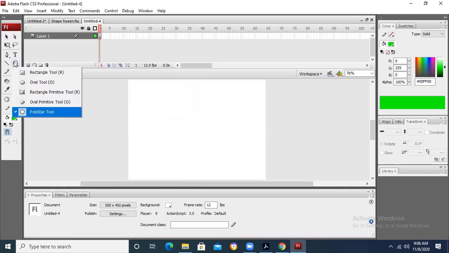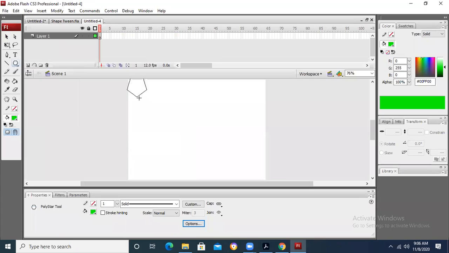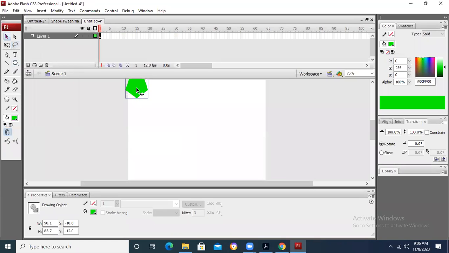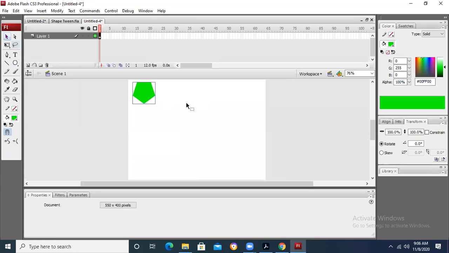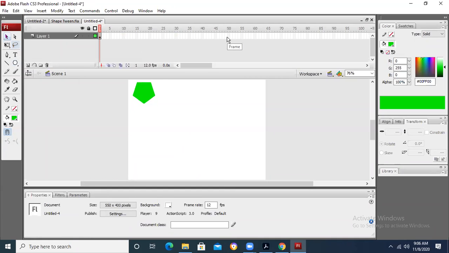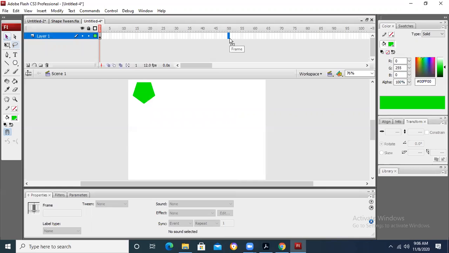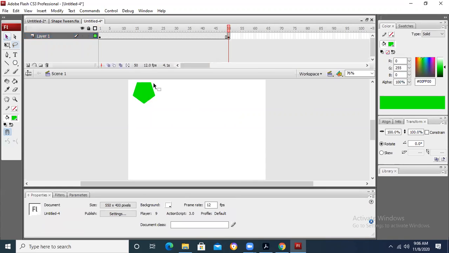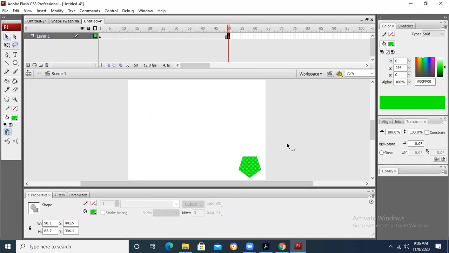Now see. This is a polystar. Now I am drawing a polystar over here. Okay. This is a polystar I have drawn. Fine. I will right click on it. I will break it apart. Now I am clicking on frame 50. I will press F6 and I will bring it to here. I will change its position.